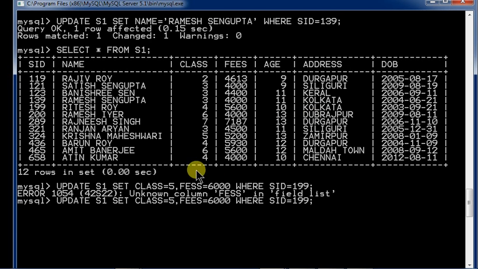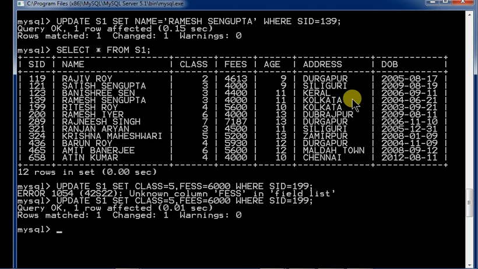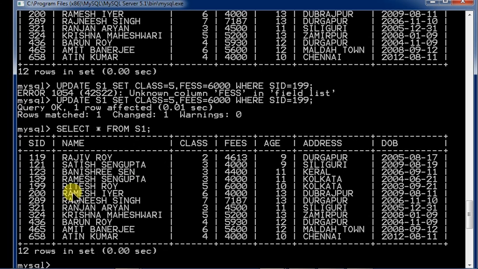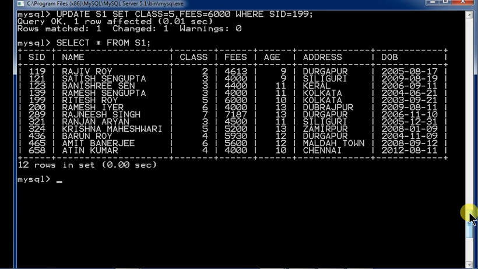So I have changed the name, now the updation will take place. It has been updated. Now you check by using select star from S1. Let us check whether it has been changed or not. Yes, class has been changed to 5 and fees has become 6,000. In this way you have to update the records. So that is the updation command, the updation part.